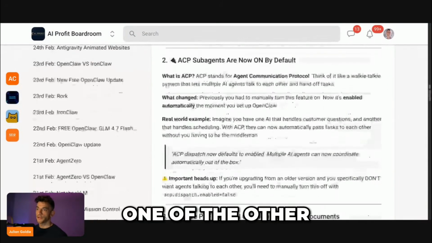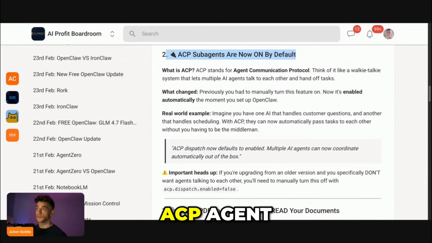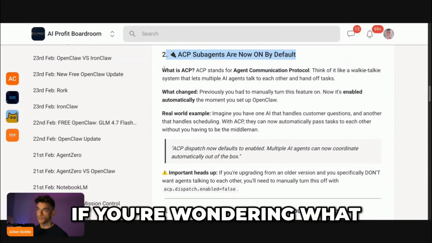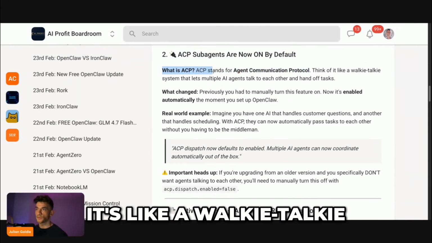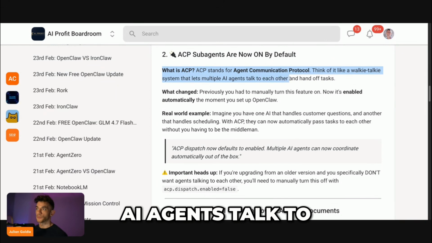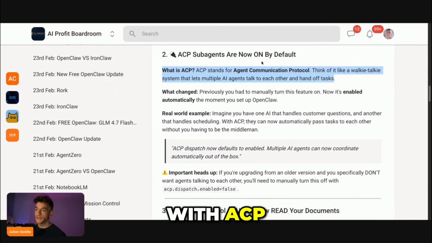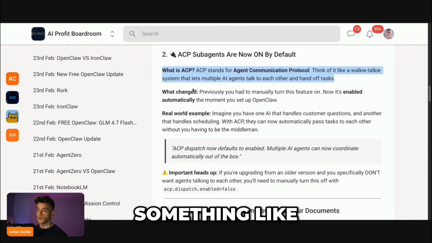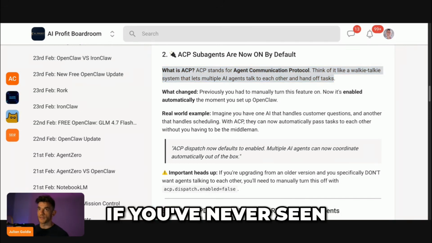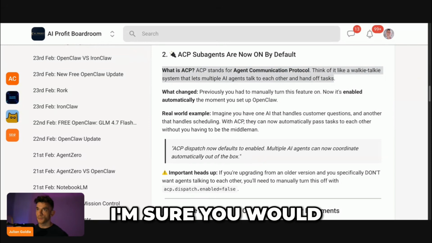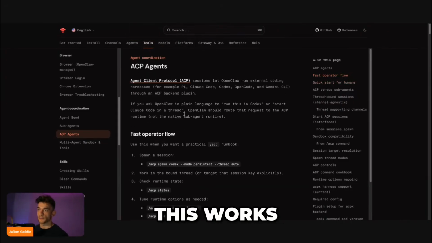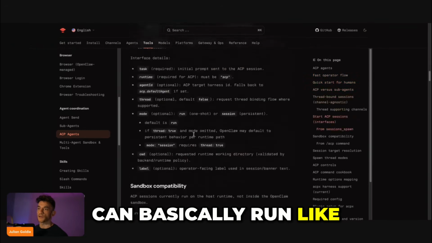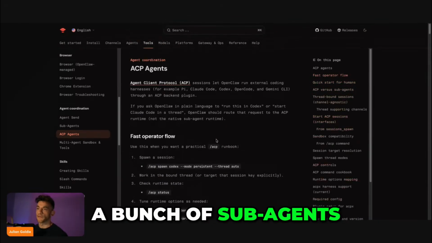Right, so one of the other cool things here is ACP agents, sub-agents are now on by default. Now, if you're wondering what ACP is, ACP stands for Agent Communication Protocol. It's like a walkie-talkie system that lets multiple AI agents talk to each other and hand off tasks. Now, bear in mind with ACP, you can even use something like Claude Code with ACP if you've never seen that before. And this is switched on by default now. I'm sure you would have to allow permissions to get it using Claude Code, but you can see an example of how this works. And this means it can basically run Claude Code locally for you and a bunch of other sub agents, right?